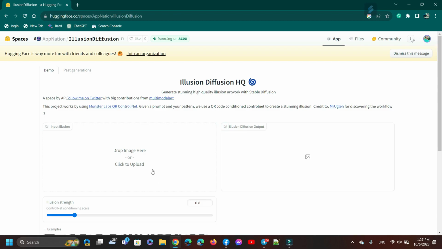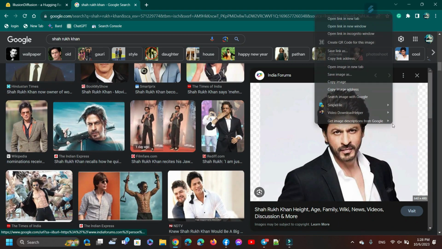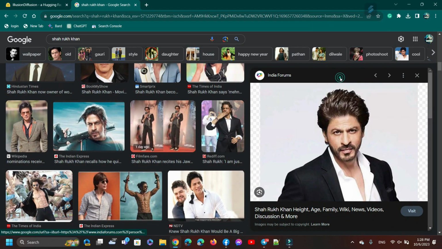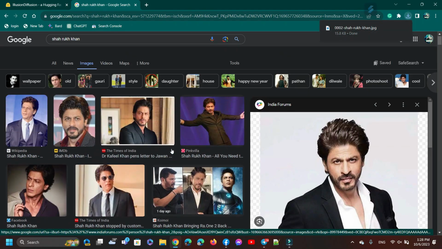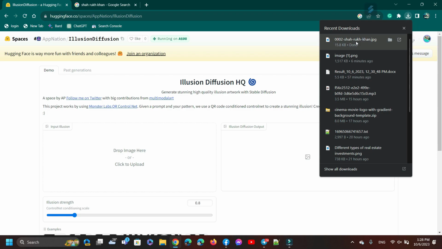Now we need an input image, so I want to generate an illusion with a Shah Rukh Khan image. For the image, I go to Google and select this one for the illusion. After the download is complete, I upload this image here.